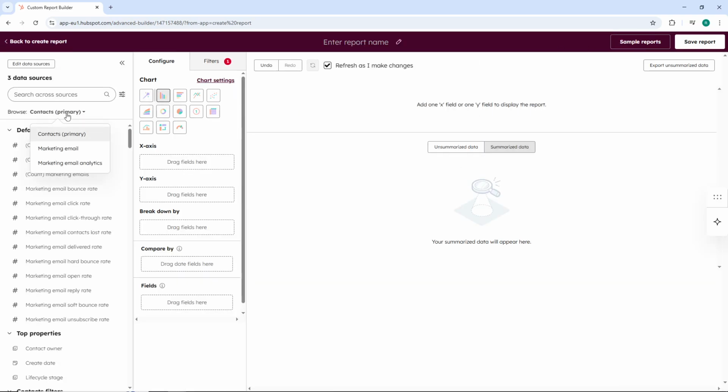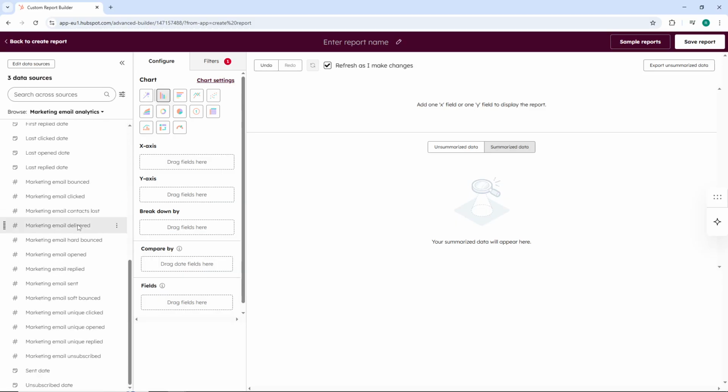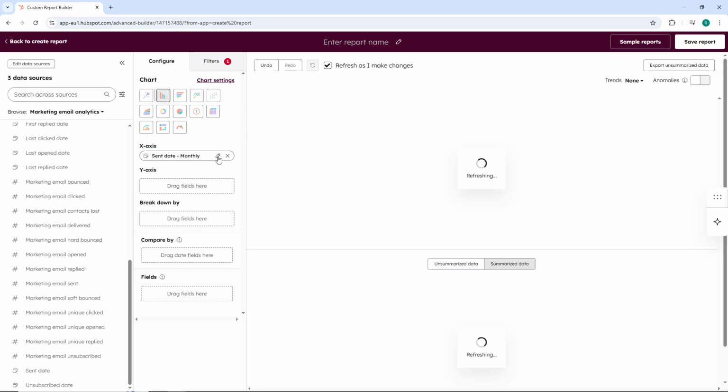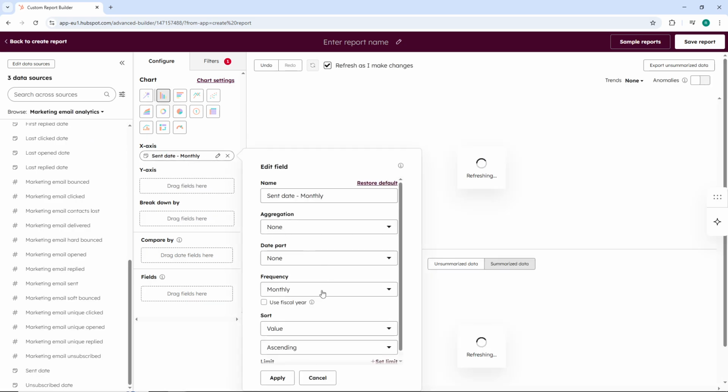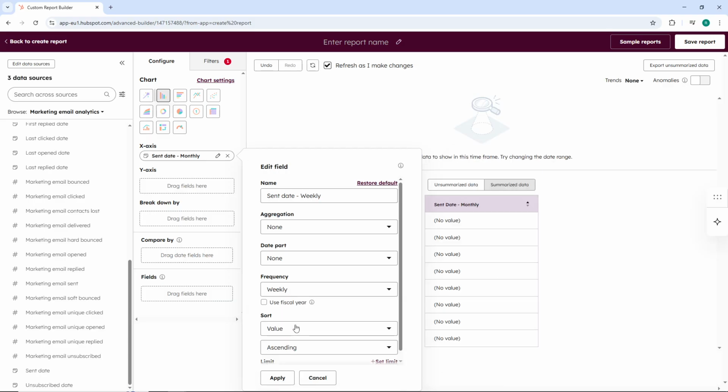Now let's set up the actual chart. From the Marketing Email Analytics menu, drag the Sent Date option to the x-axis. Once it's there, edit it to display weekly intervals instead of daily or monthly. This creates the timeline structure for your report.